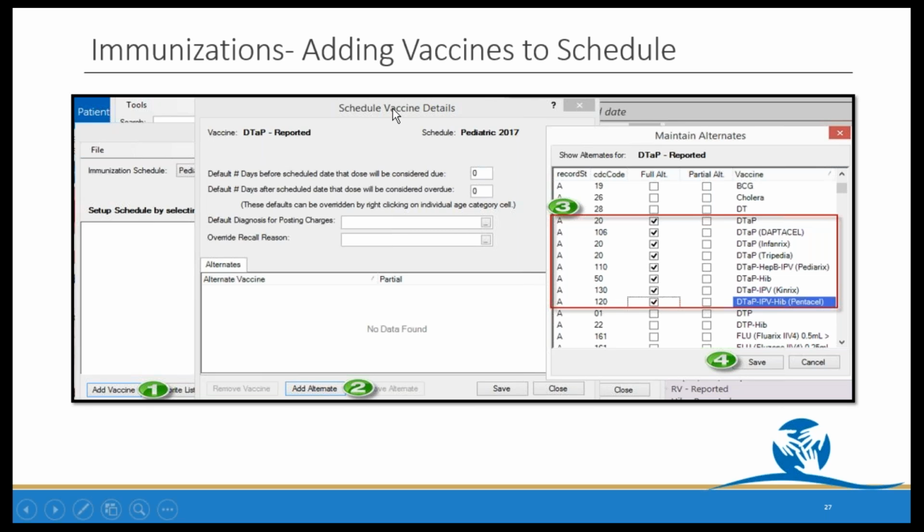So we have our reported, which is our parent line, and then we're going to add those alternates. So when you click on Add Alternate, you're going to look for all of your vaccines that include DTaP. If you notice, I have my Pentacel, my Kinrix, my DTaP-Hib, Pediarix, Infanrix, Daptacel, DTaP. And these are actually full alternates.